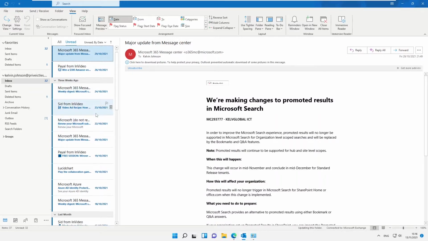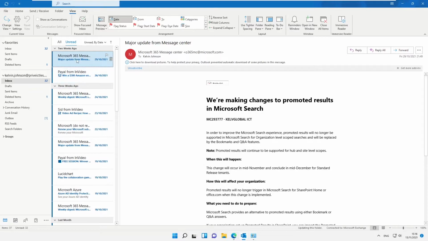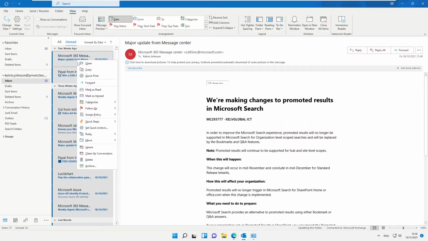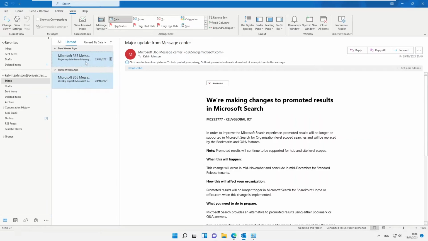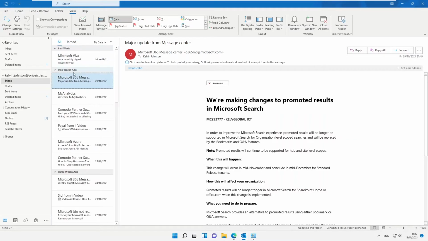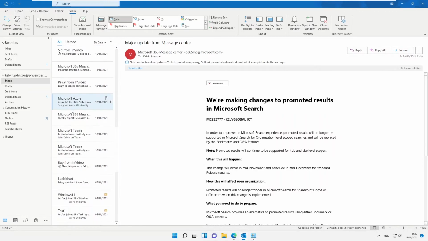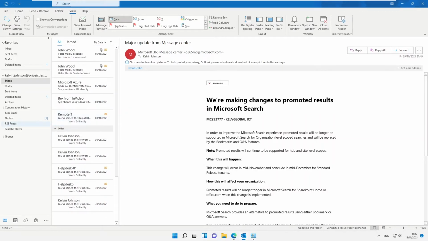Now we are seeing all the messages which are not read. What you need to do here is click on the first message, press Control A, then right click and choose mark as read. You can see now all the messages have been marked as read. If I go back to all, you can see all our messages are now seen as read.